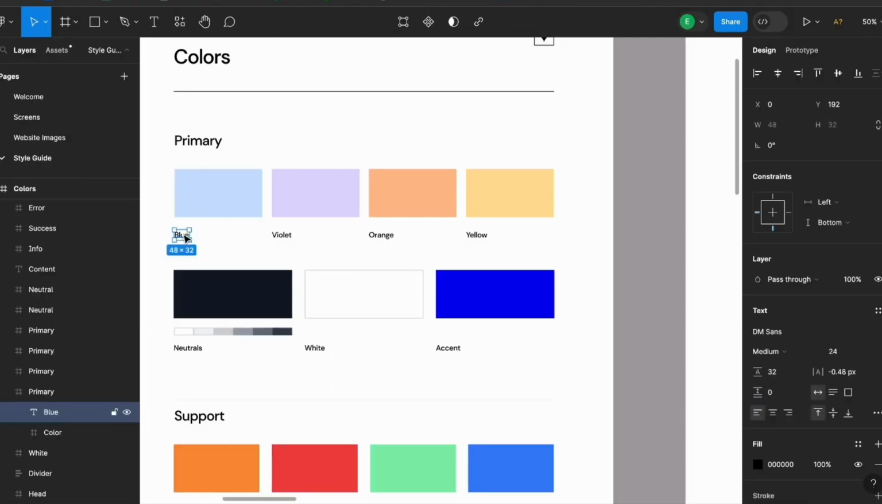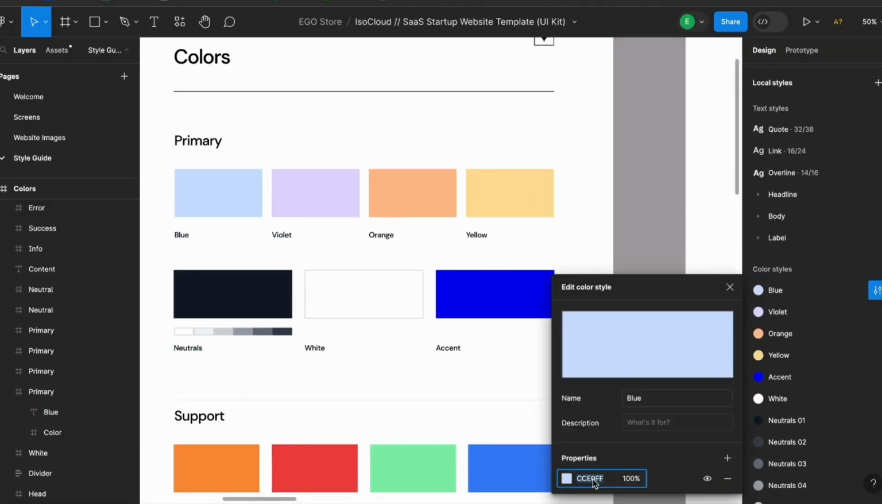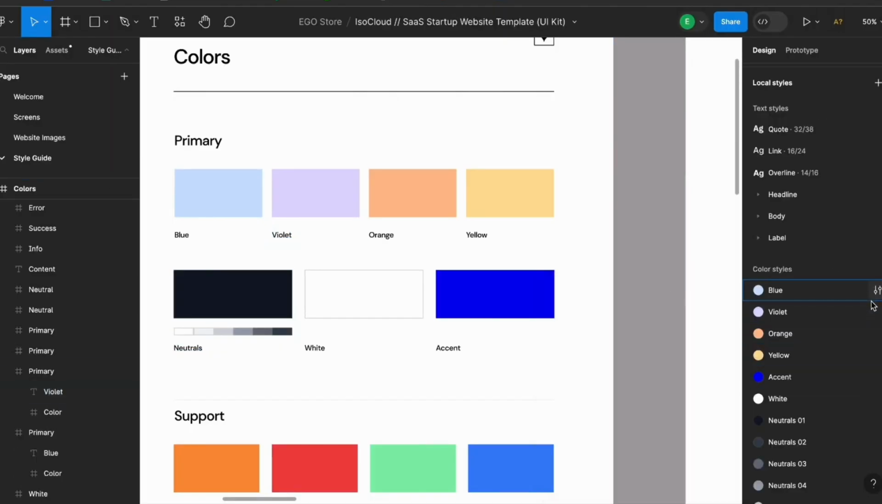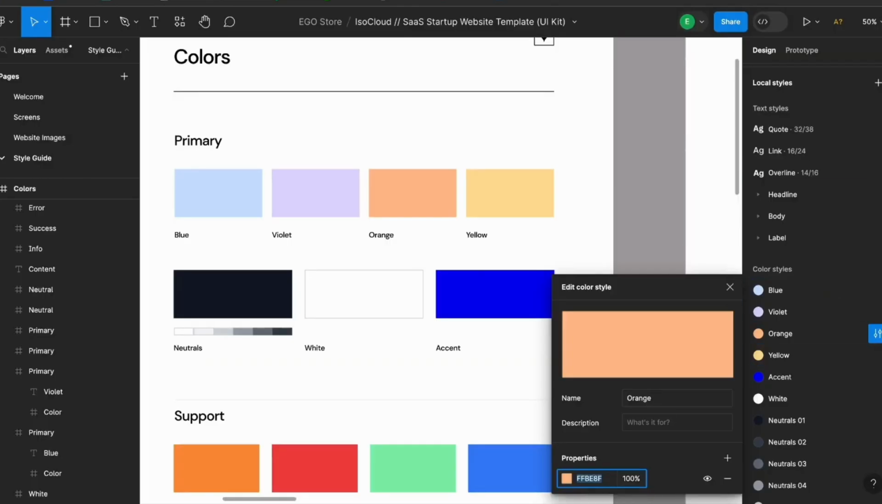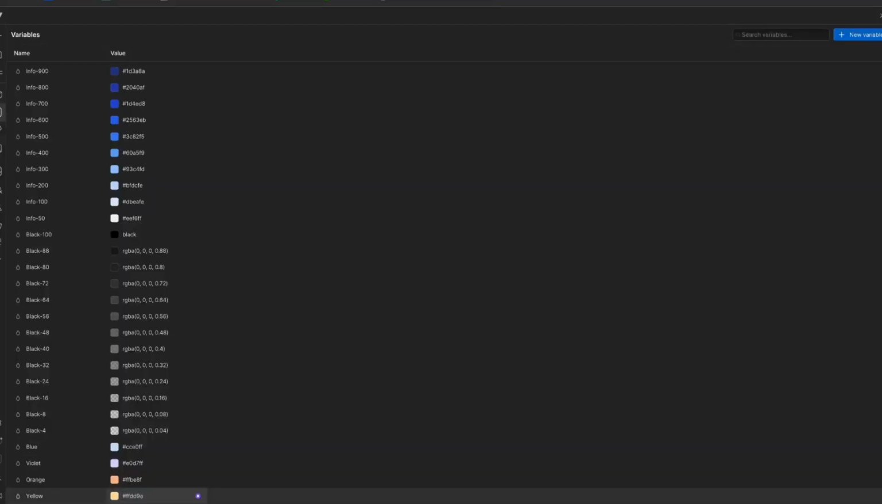What do we have here? Blue is in the local styles, but it's more convenient to take it from Figma. We add the color code, we have blue. Let's proceed. We have white. Orange is next, we have orange, and then yellow. We have yellow too.